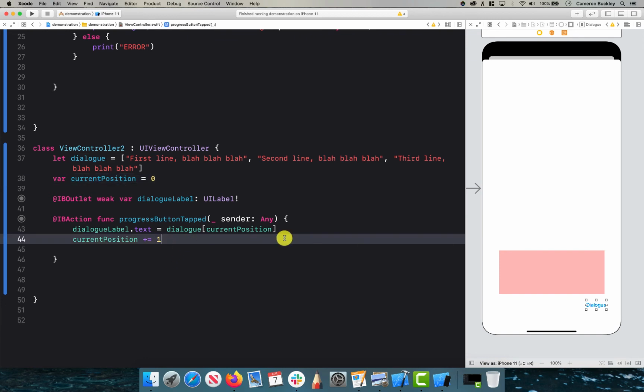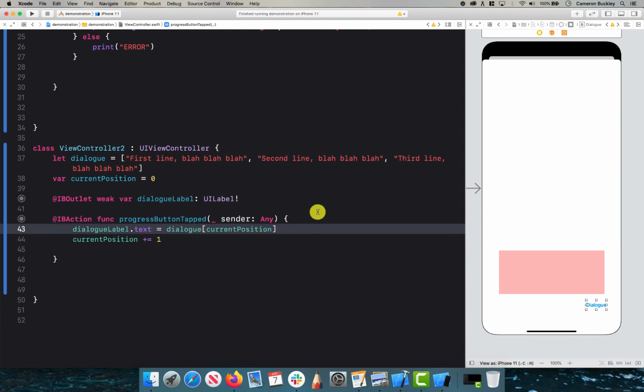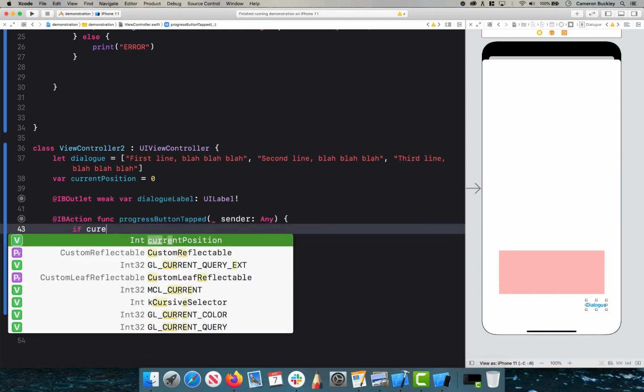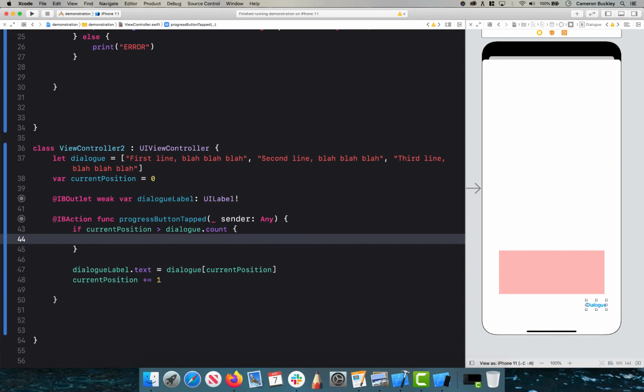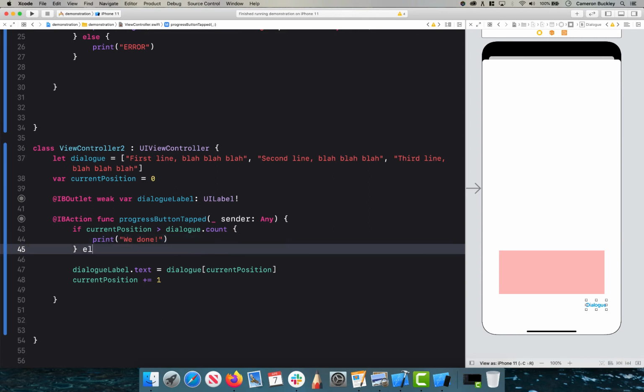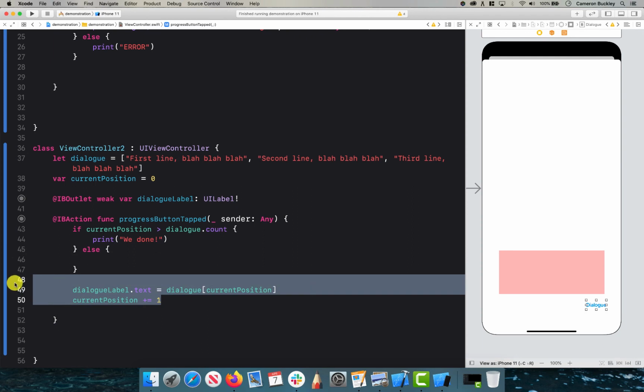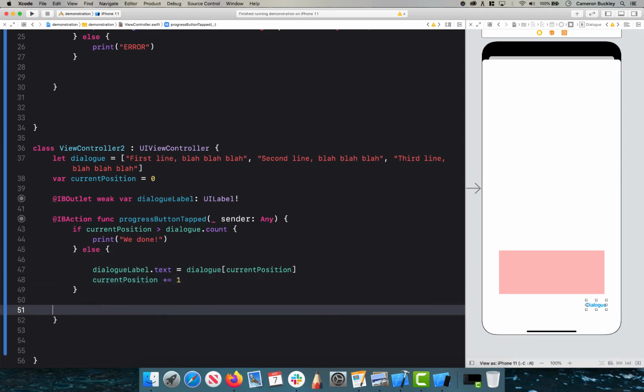We need to have an if statement. So let's have an if statement here. So we'll say, okay, we're going to add text to that dialogue, current position. Actually, we'll wrap the whole thing in an if statement. So we'll write the statement like this. We'll say if current position is greater than dialogue.count, right? So a count of the number of elements within dialogue. So there's 1, 2, 3 elements. If it is greater than dialogue.count, then for now, we'll just print something that says we done. But otherwise, we'll say else. So if it's less than dialogue.count, do this. So we're going to do that code right there that we had before.